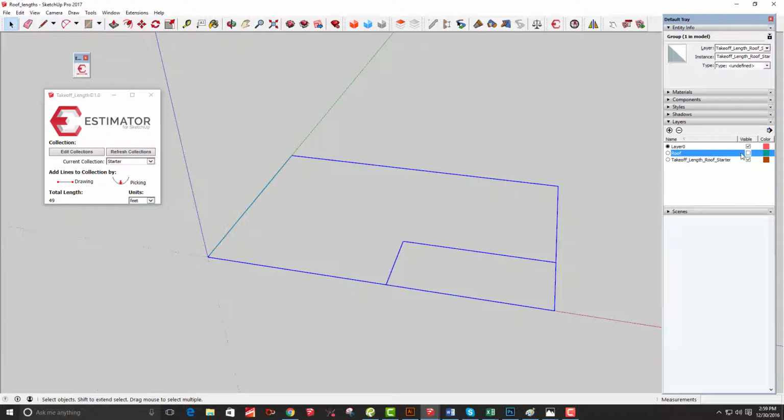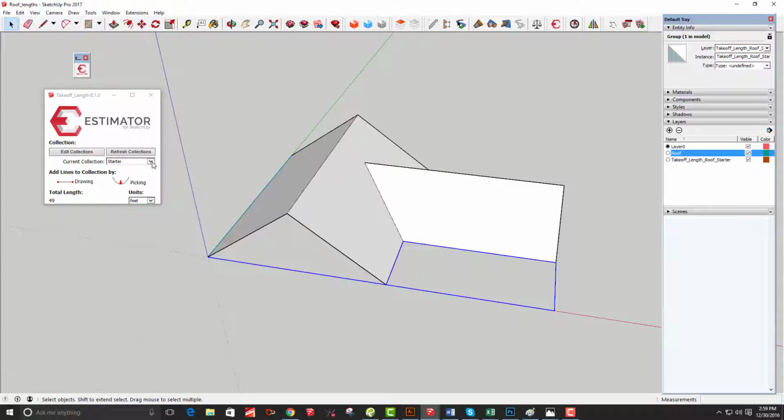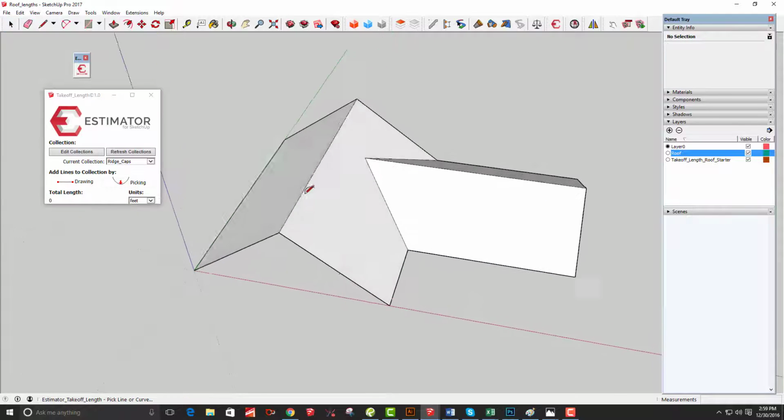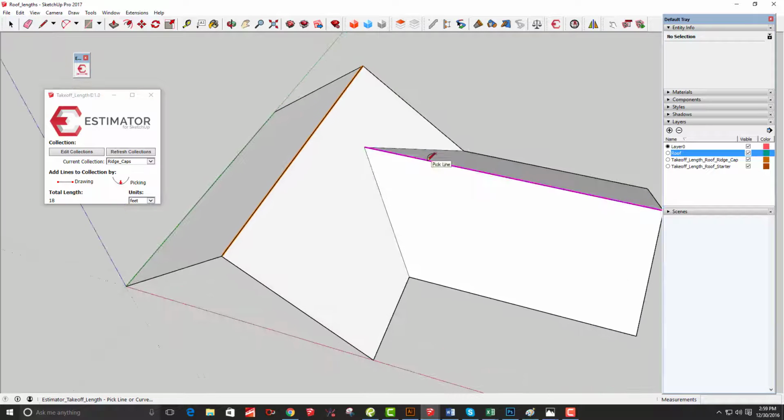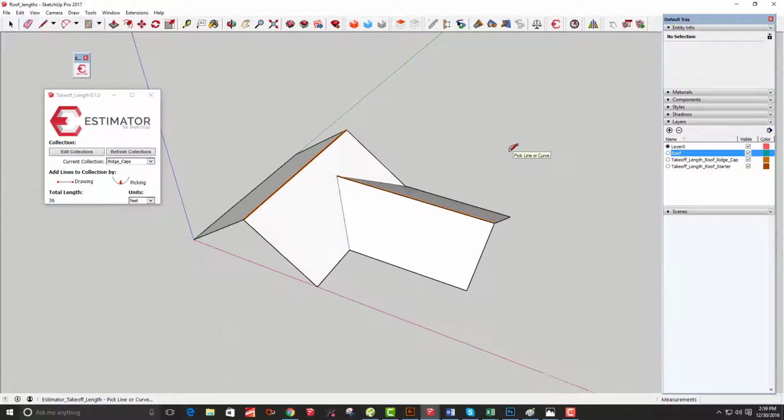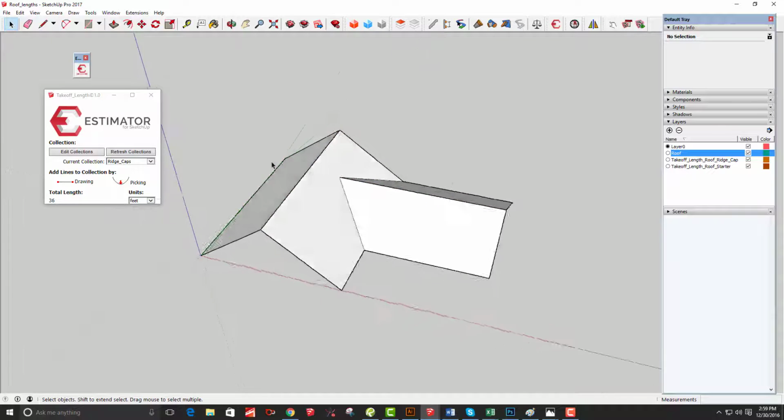So we'll cut the roof back on, and let's say we want to do ridge caps. So I'll pick ridge caps, and I'll do the same thing. Pick, see it turns it orange. And there you go. So there's my ridges, and it's 36 feet of those, and it created my layer. I'm just hitting the space bar, and that clears it.